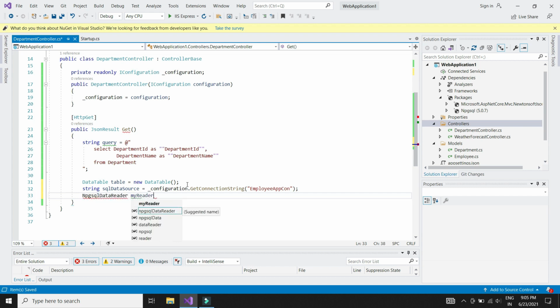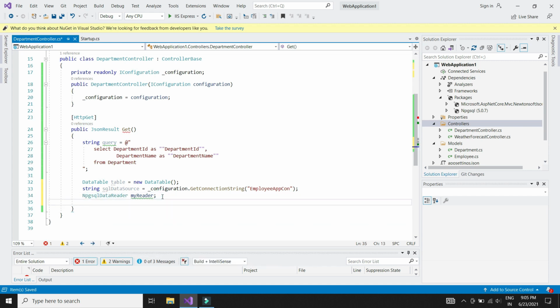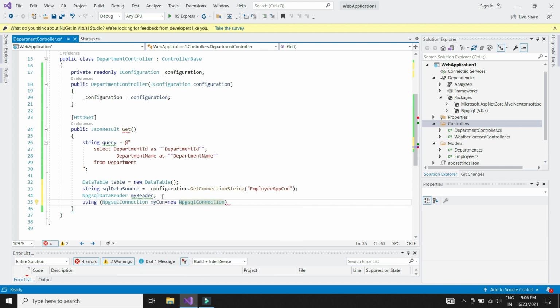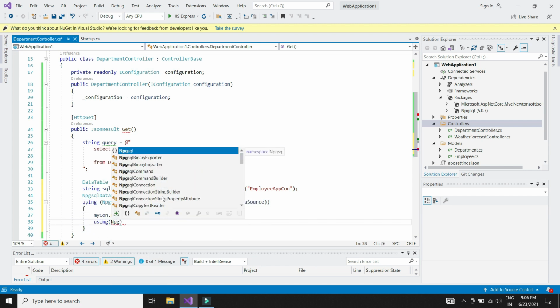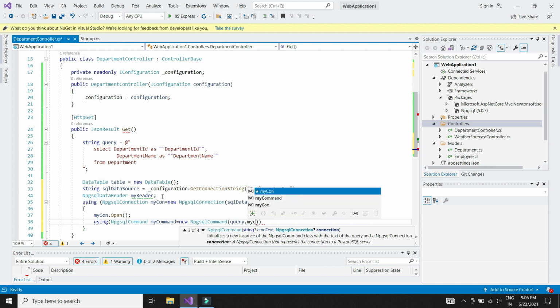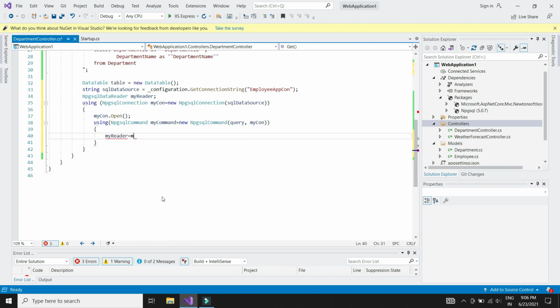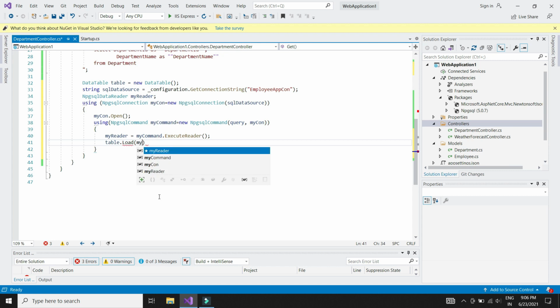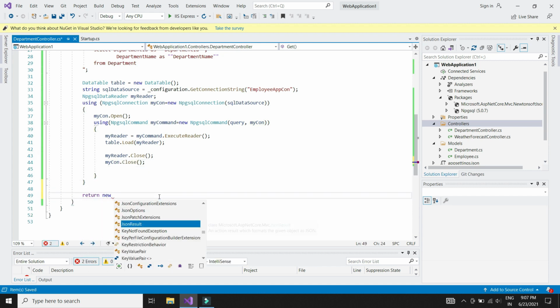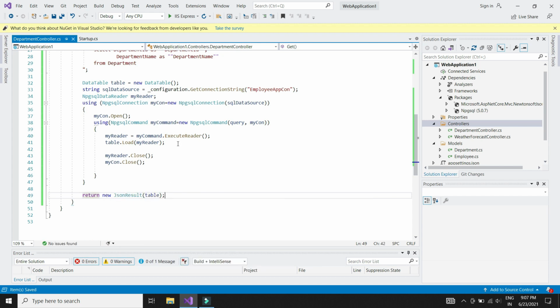We can make use of SQL Data Reader to populate the data into data table object. Using the given SQL connection and SQL command, we will execute our query, and fill the data into data table using SQL Data Reader. Finally, we will return this data in JSON format.